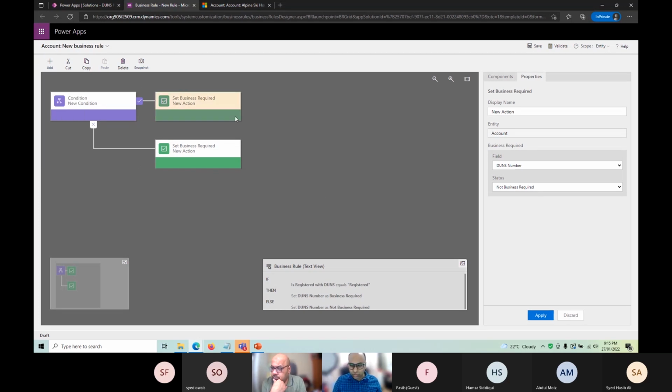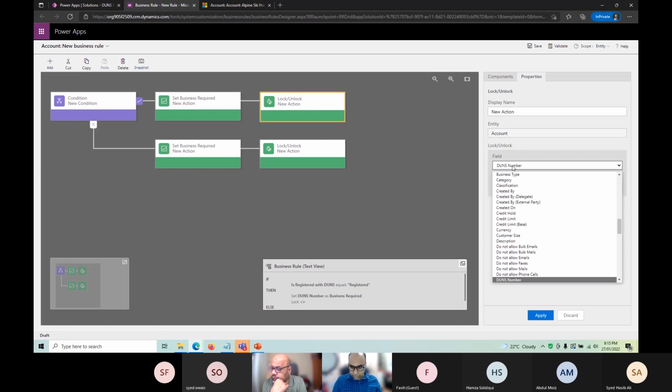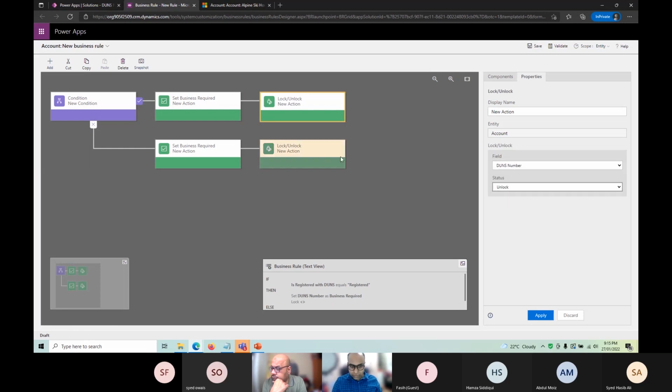That's because I can also do lock unlock if you want to. That looks more interactive. Let's say I add lock unlock. In this case, the dunce number field will be locked, and in this case, the dunce number field will be unlocked. Cool. So this we save, this we save. Okay, we can give some useful display names also, so this makes more sense here.